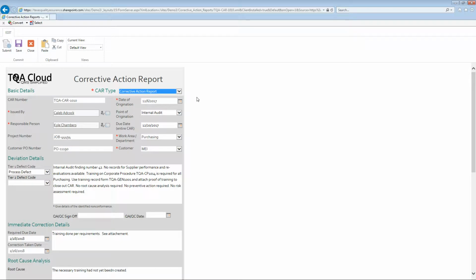First, this is our general corrective action form. Now yours may vary. This is our typical one. So to start with, we're going to choose what type of corrective action we have. For this one, it's just a standard typical corrective action. We can identify the person that issued it, the responsible person to take care of the corrective action.